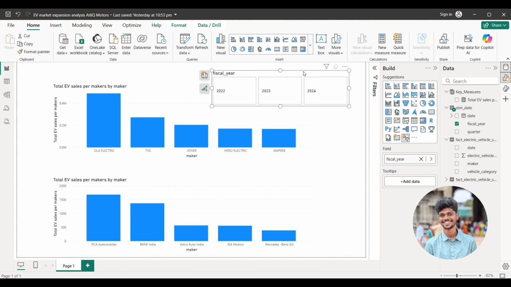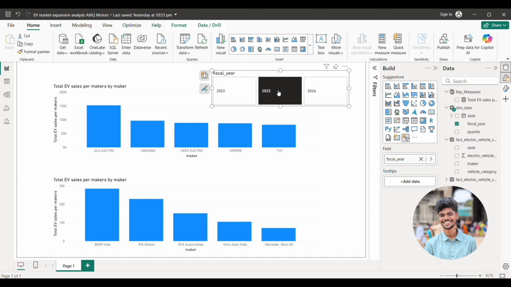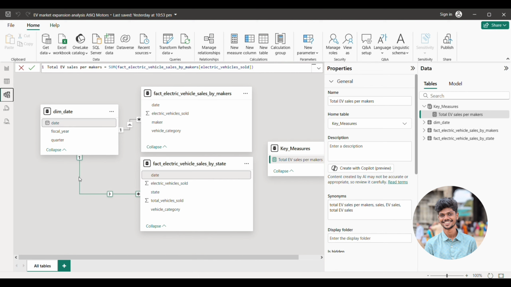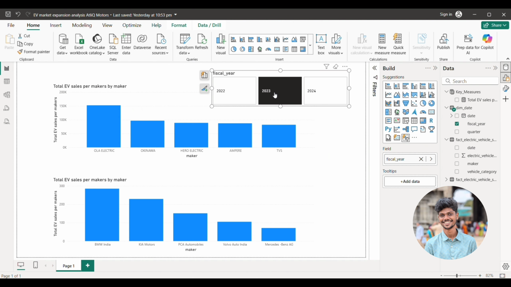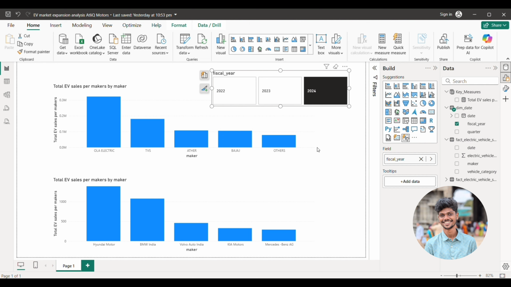And now when I click 2022, it filters the data based on 2022. When I click 2023, it shows data only for 2023. This is happening because of the data modeling we have built. If you make any mistake here, you will see wrong results. So that's why building a data model is very, very important. And if I unselect the year, we will see the data for all the years from 2022 to 2024. When I click 2024, I get the data based on 2024.